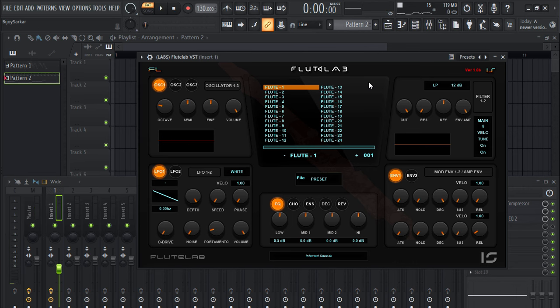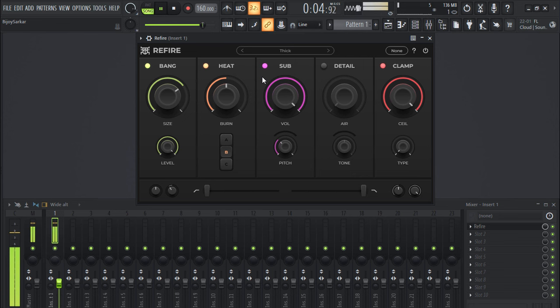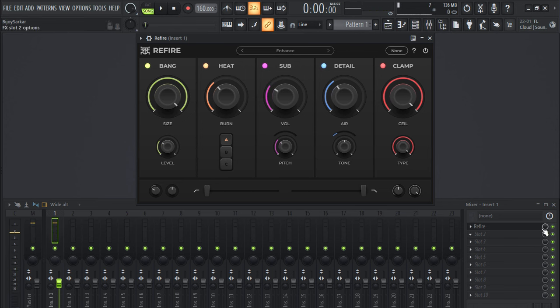Sounds much better with some reverb and EQ on it. So this is before, and this is after.